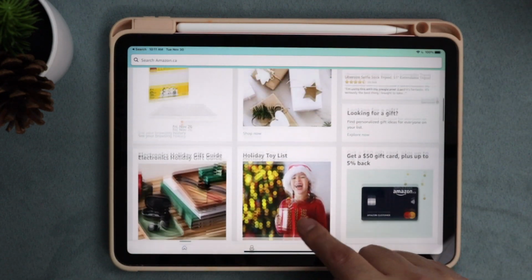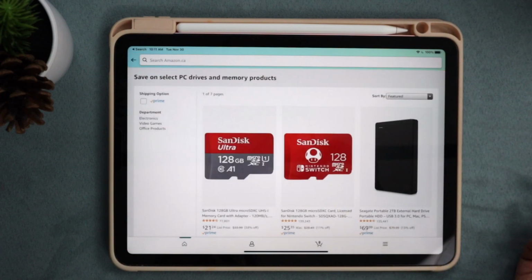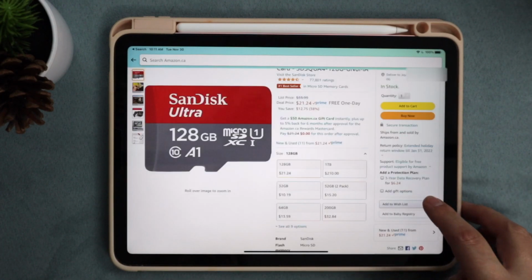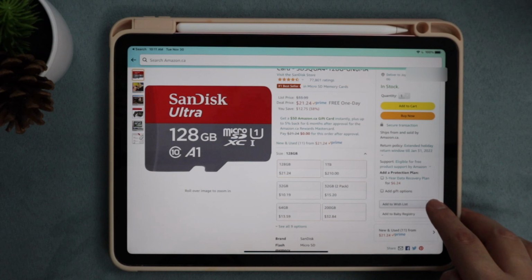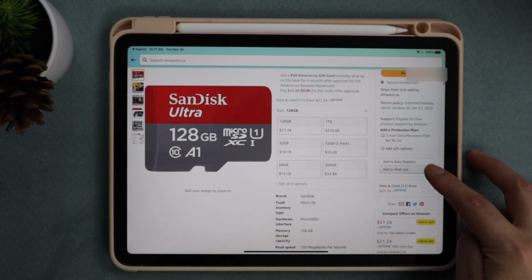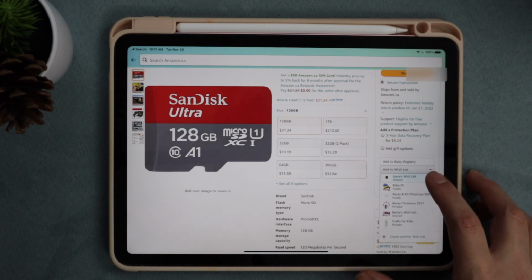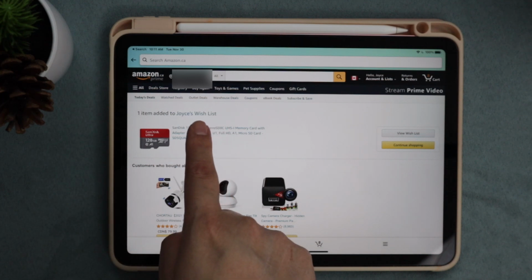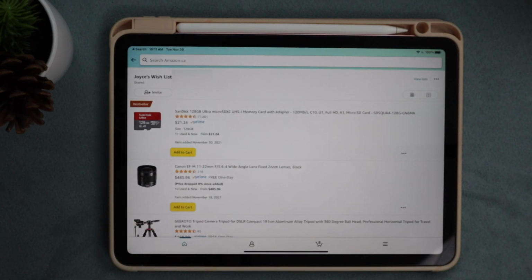In this case, I'm going to choose to add this one. This memory card, I'm gonna click on it. I'm gonna go here and it says add to wish list. So I'm going to tap here and you are going to choose the wish list you want to add. I'm gonna choose Joyce wish list and there it is. It's just added. If you want to go and verify it, you just go and click on view wish list and here it is. Okay?